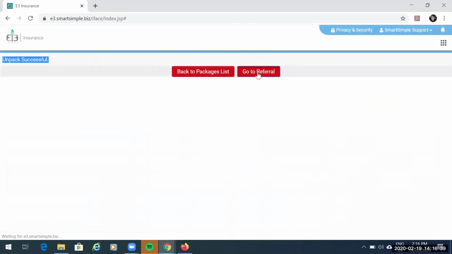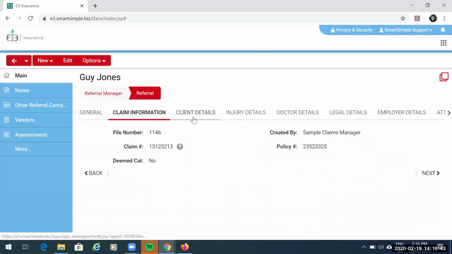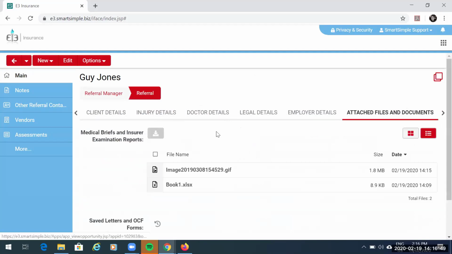Now we'll go back to the referral. Whatever was updated, it'll just update automatically within that section. I'll also show you the attached documents, and you'll see here that the image was also attached and sent back to the insurance company. So basically, that's a demo of how the system works from sending over a file as well as any attachments from one instance to another.